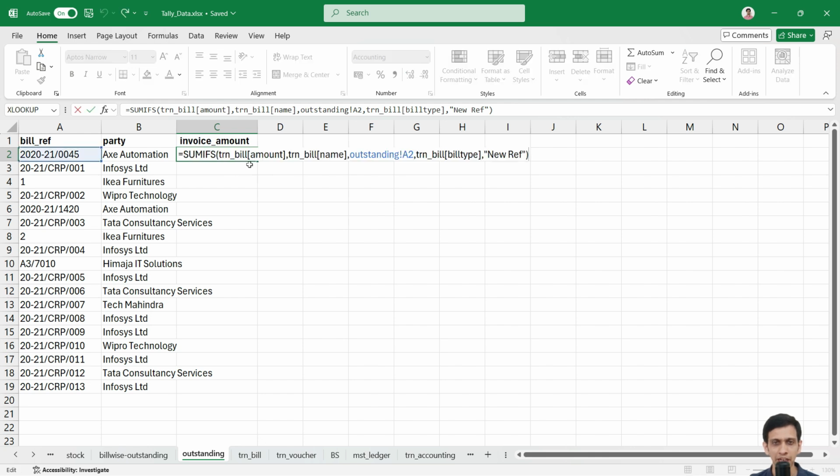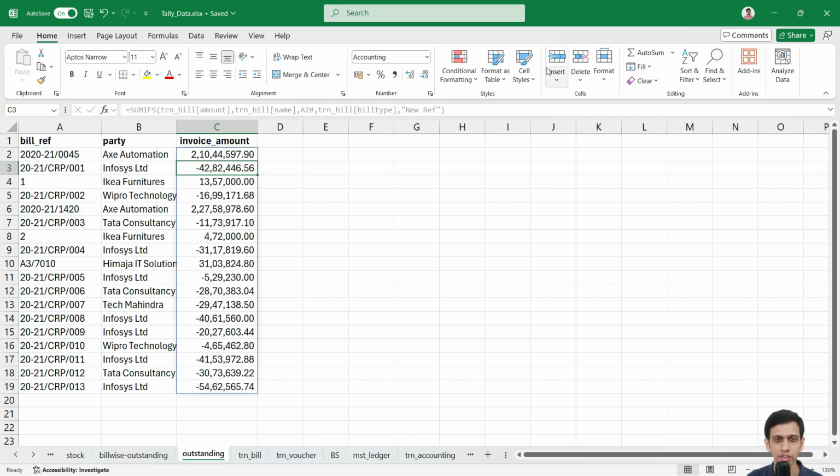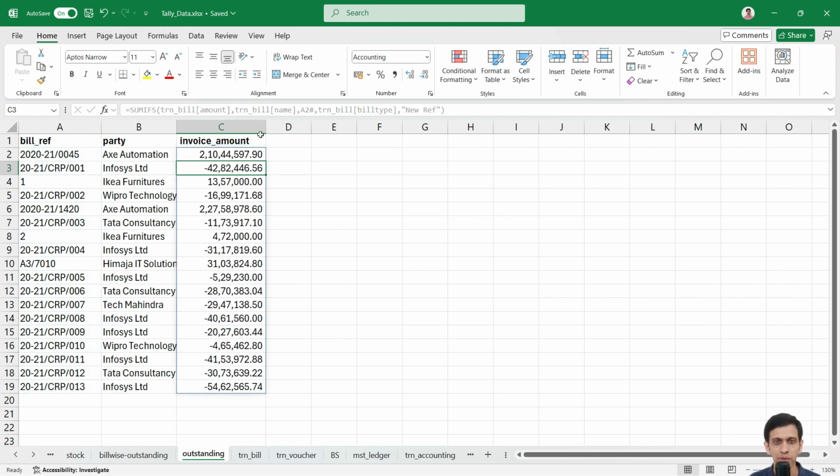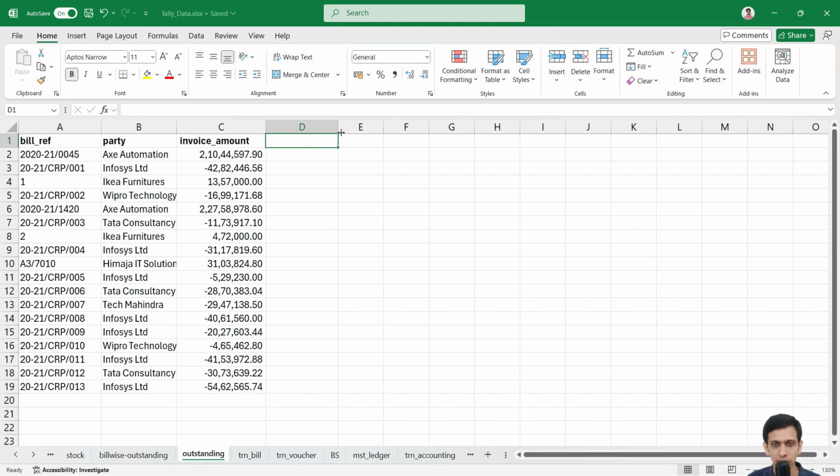Again, let us make this dynamic. So I can erase this outstanding. It is in the same sheet. And instead of A2, just suffix it with pound or hash. So this becomes dynamic. Invoice amount and invoice date. We will even need to pull up the invoice date. Invoice date.